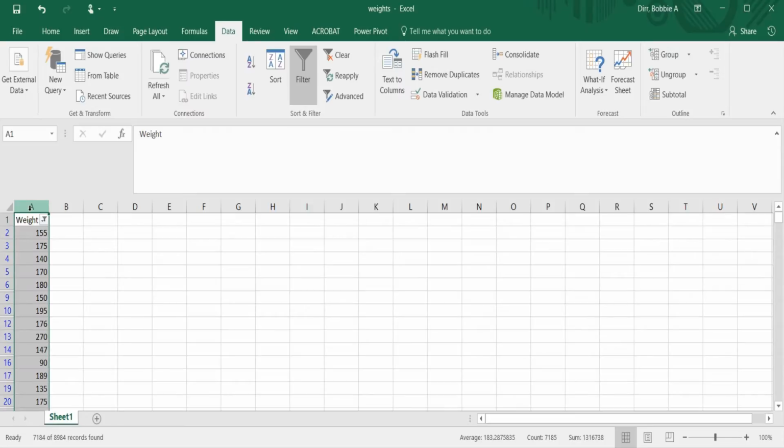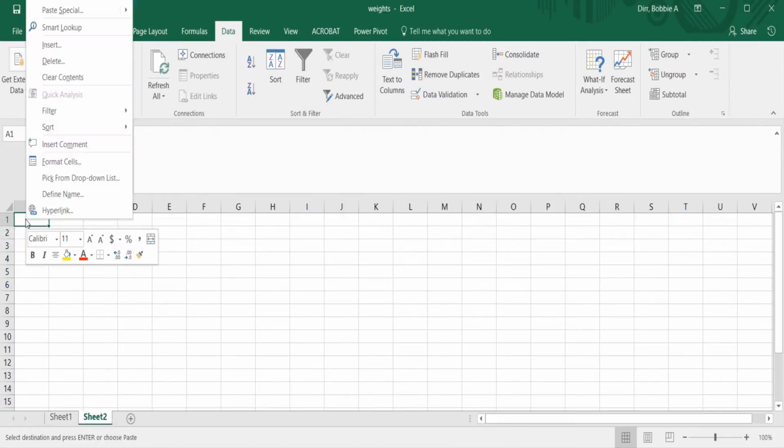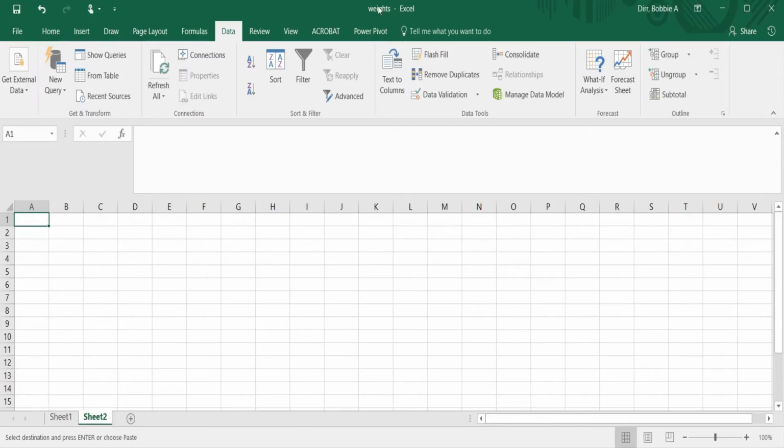So I'm going to highlight this. I'm going to right click it and copy it. And then I'm going to go to a new tab and paste it. But what I want to paste here is, I don't think you can see that. So let me make this smaller real quick.